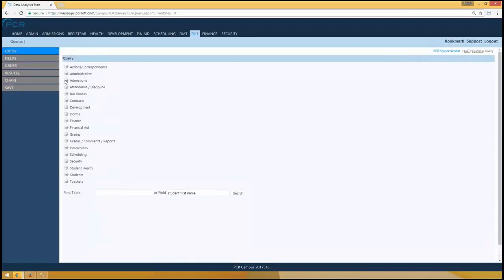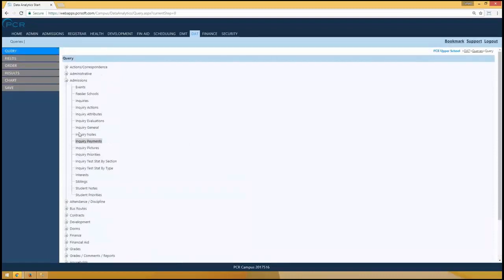And then under the admission side, similarly, you'll probably be using inquiry actions a lot. This would help you find all of your applicants that may have submitted the application, or they may have turned in their forms like a transcript form or any sort of information that comes from the applicant side. Inquiry actions are used to track where someone is in the application. So if they have started the application, submitted the application, or submitted their recommendation forms, things like that, you can use this table to find them.